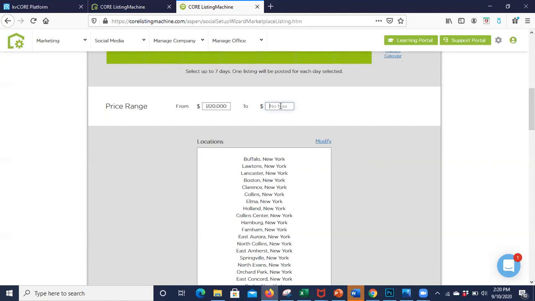Again, definitely set a decently high minimum, because if you set no minimum, you might be putting out investment properties on there when you could be promoting a pretty good listing. So keep that in mind as you're putting in your price range.